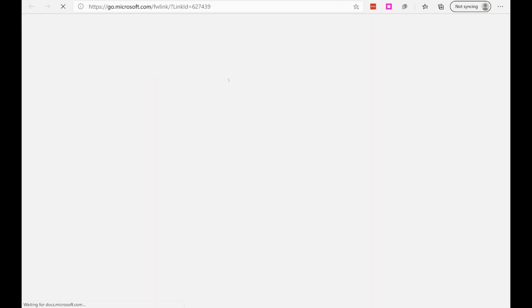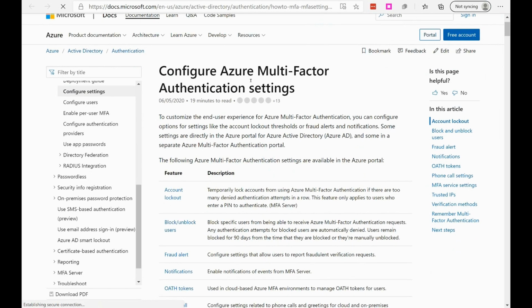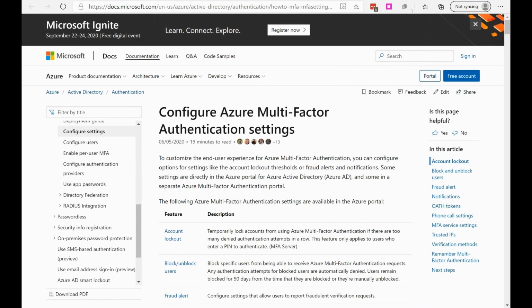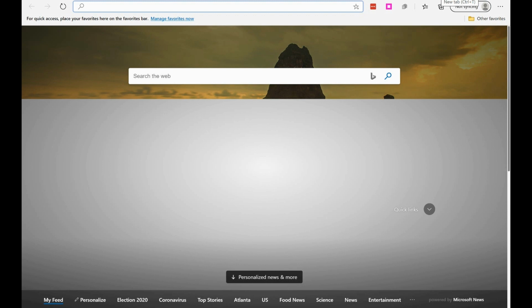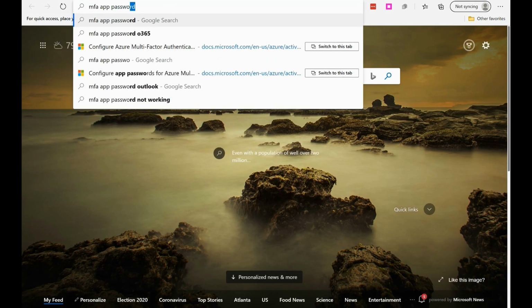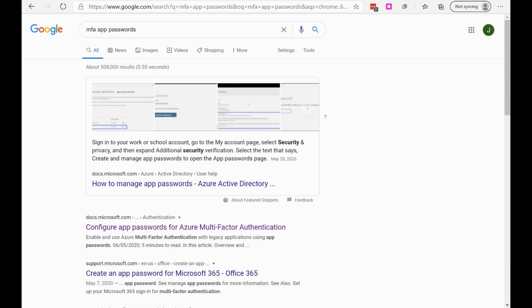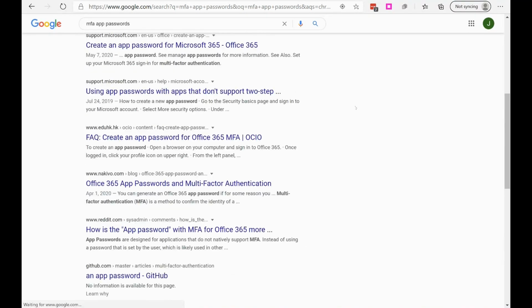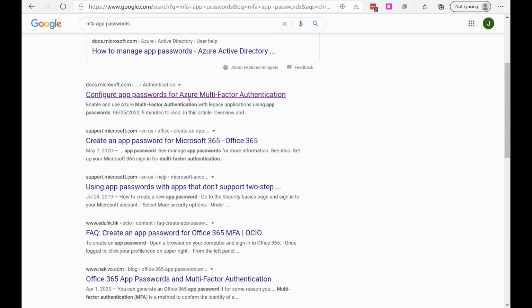They do have a learn more you can click on, and it's going to provide you with some more information on it. But if you actually go out there and search in a search engine like Google, MFA app passwords, they have an article that gives you a little bit more information on all this. So I've got configure app passwords for Azure multi-factor. So you can check that article out if you want.